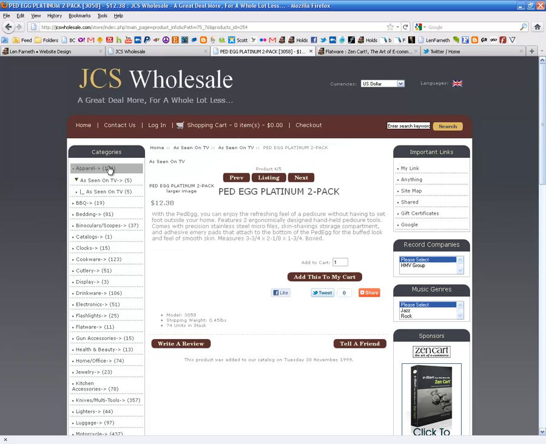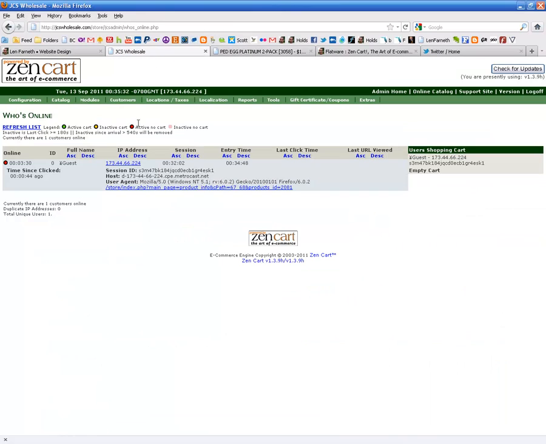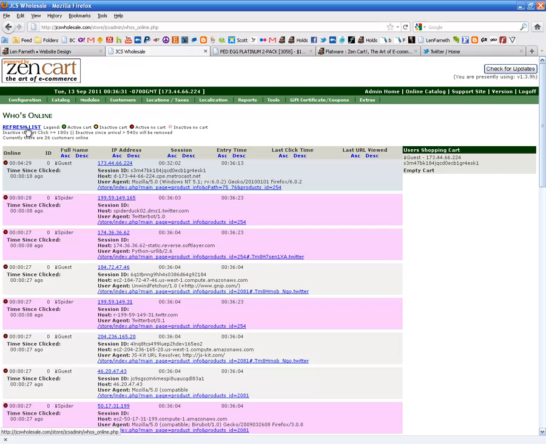All right. Now we go back to where it says who's online and refresh list, and you can see we have 26 robots running through there. This is real good for getting stuff into Google and all that. So it's a real interesting scenario using Easy Populate to fill up your shopping cart on your website.